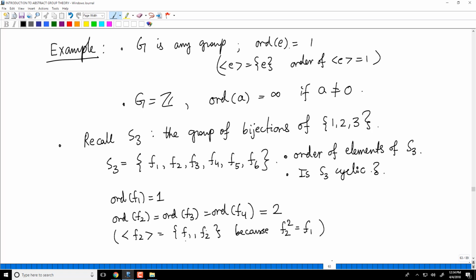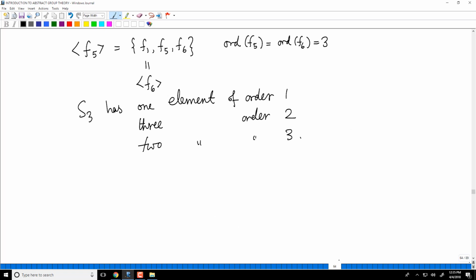So now, is S3 cyclic? You have three possible elements. Do they generate S3? Does F1 generate S3? Certainly not, because F1 is the identity. Does F2 generate S3? No, because the subgroup generated by F2 is just F1, F2. Does F3 generate S3? No, again the order is 2. Similarly, F4 does not generate S3, but neither do F5 and F6, because the subgroup generated by F5 is simply 3 elements, not all of S3. Similarly, the subgroup generated by F6 is 3 elements. So S3 is not cyclic.